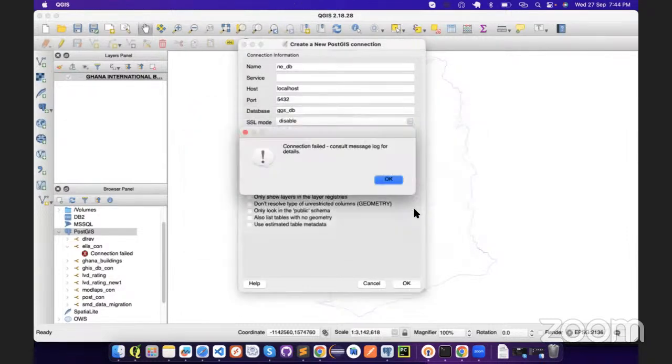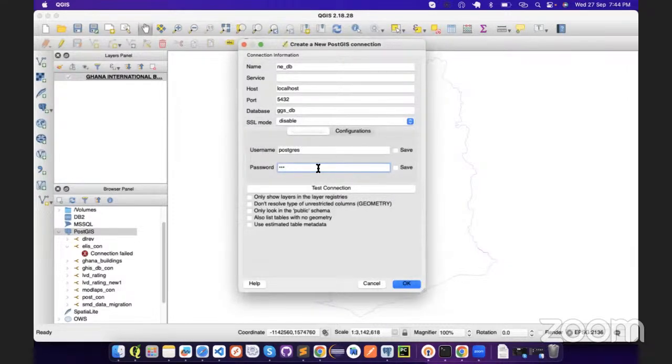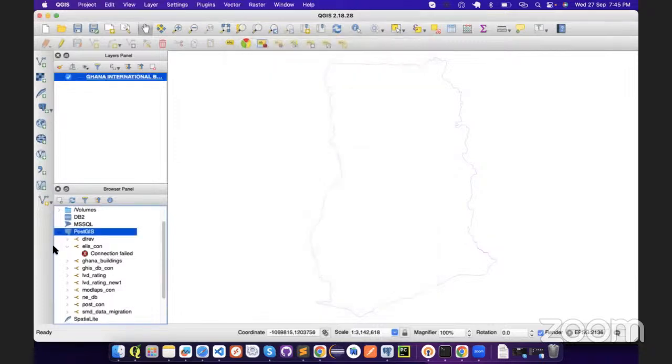It looks like there's an issue with the database. The login credentials are not what is in here. Try from pgAdmin. Yeah, pgAdmin is going to work, but this has to display over here for us to be able to move the files into it. So let's see if you have tried this one.